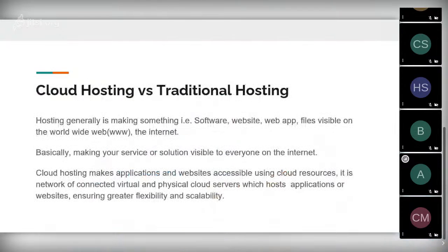So the theme for this event is centered on security and cloud hosting. So basically, what is cloud hosting? Before we dive into what cloud hosting is, what is hosting generally? When somebody says hosting, what do they mean? So hosting basically is making something available.